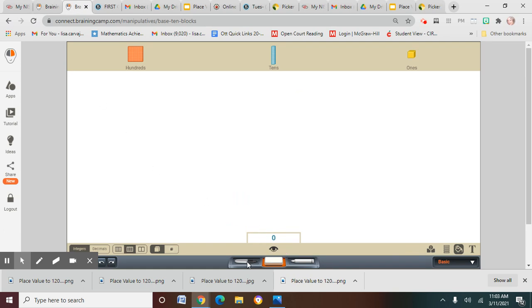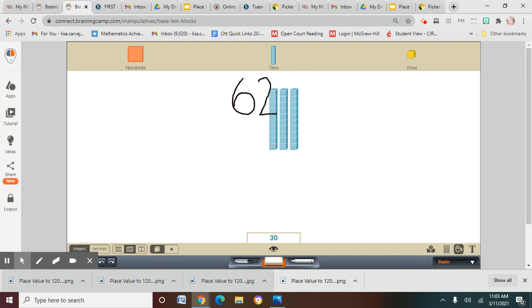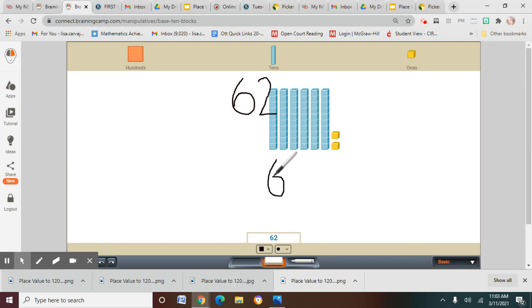Okay, so the number I picked was 62. So I'm going to put a 6 and a 2. I'm going to go back to here. And I'm going to press 10, 20, 30, 40, 50, 60, 61, 62. And then I can go back to my draw tool and put 60. And we're just practicing. This is not a graded assignment, but it's just for you to have fun and practice. 60 plus 2 equals 62.